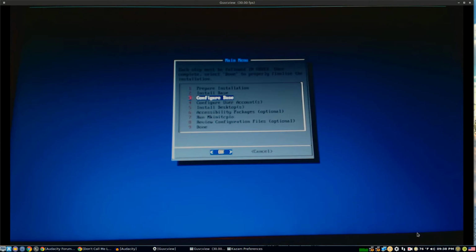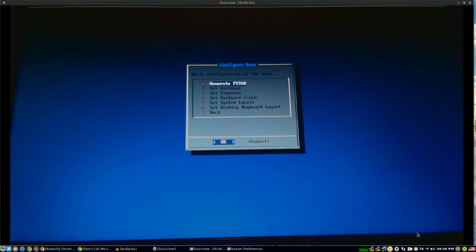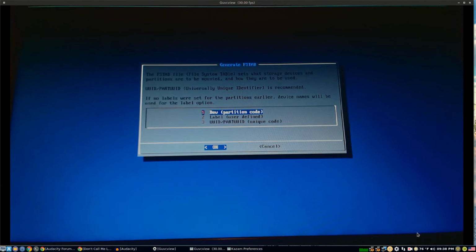Now we just installed the base, so now I'm going to configure the base. So we're on that step 3. I'm going to generate the fstab, and now UUID is recommended. So that's what I'm going to select. Number 3, UUID.